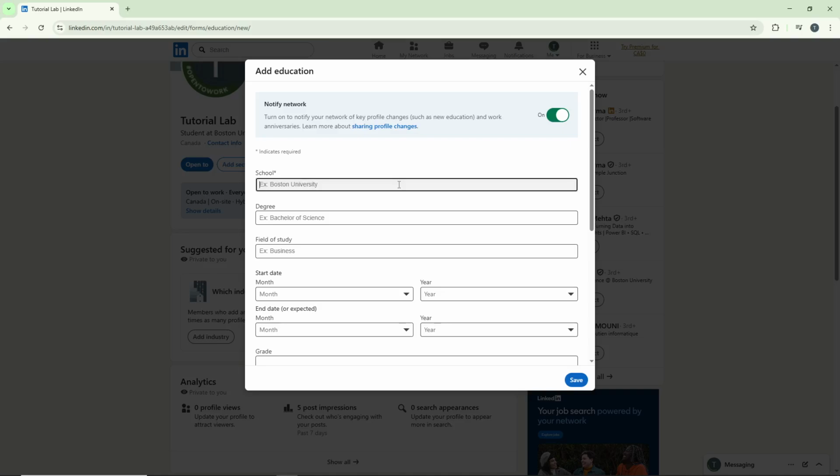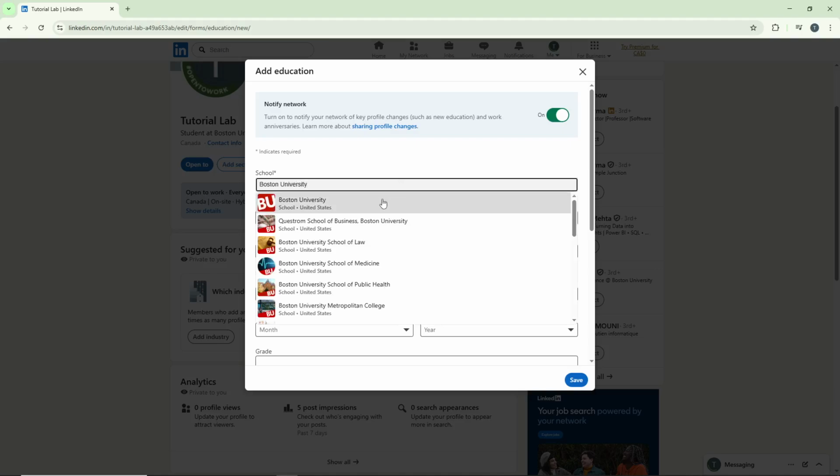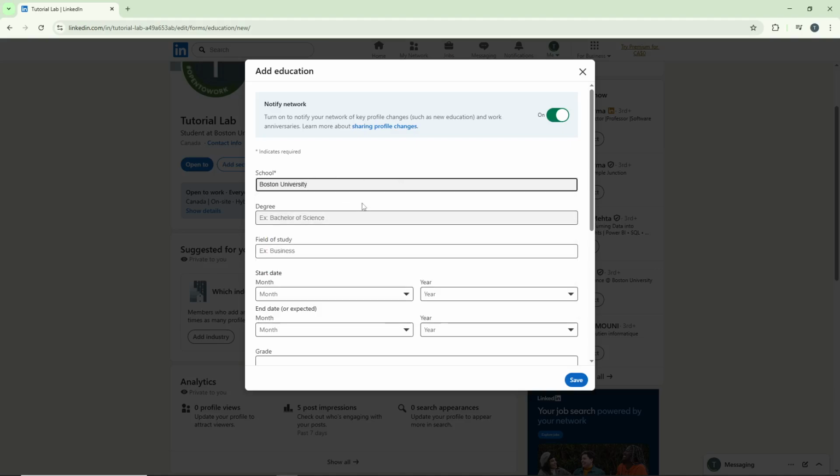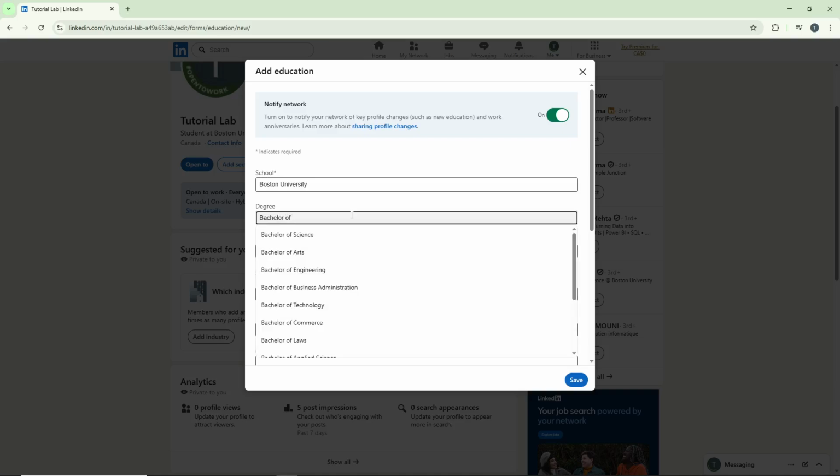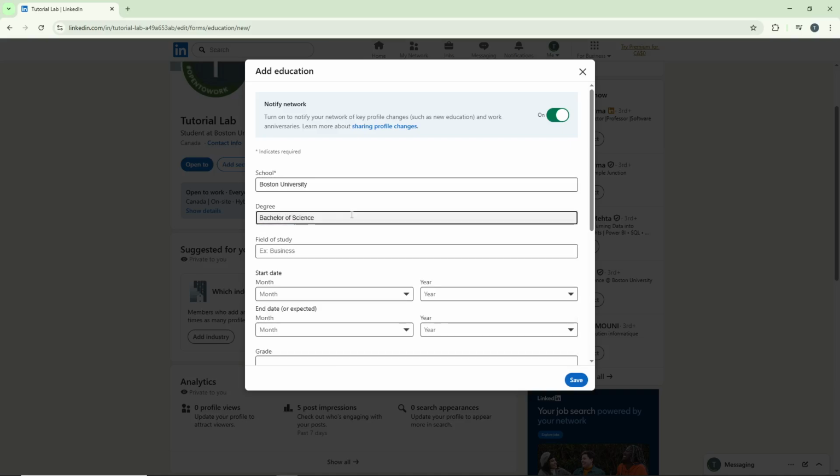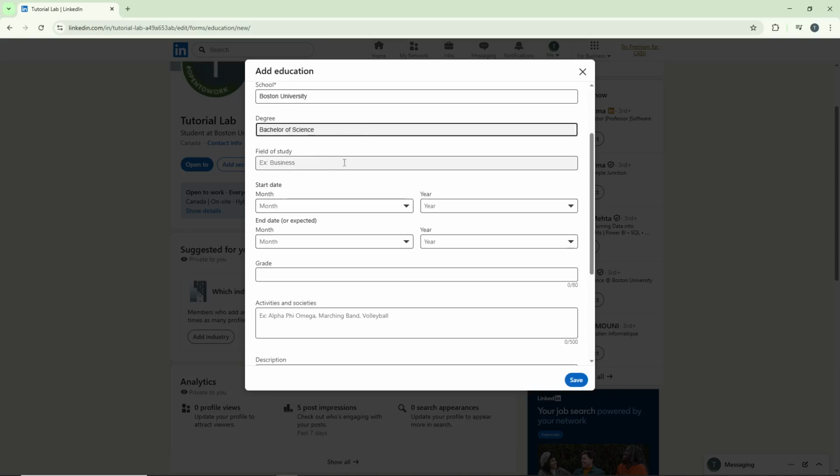Start by typing in your school name. LinkedIn will often auto-suggest schools as you type, which helps ensure consistency across the platform. Next, enter your degree such as Bachelor of Arts or Master of Science, followed by your field of study like marketing, computer science, or business administration. These details help others understand your area of expertise and specialization.